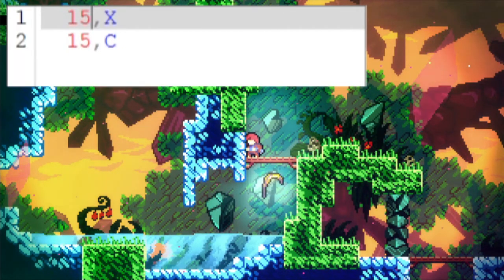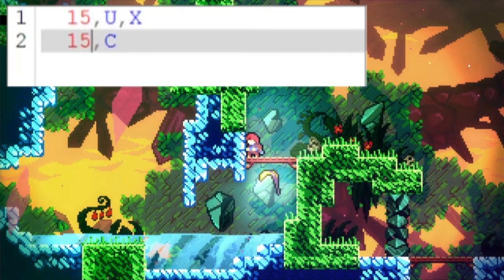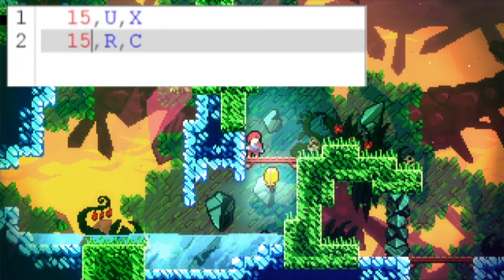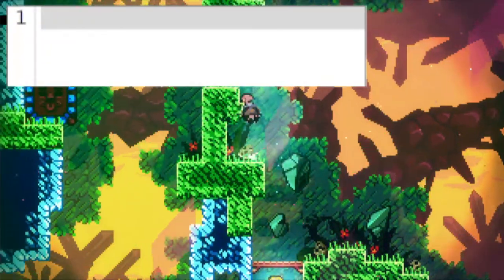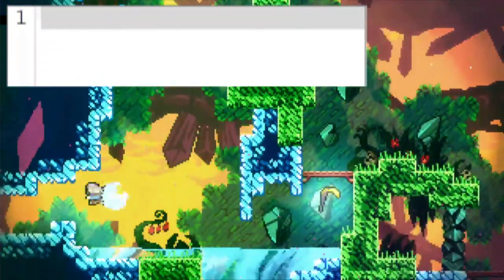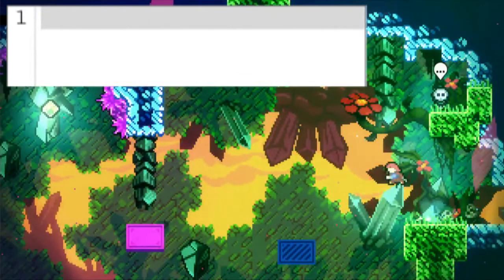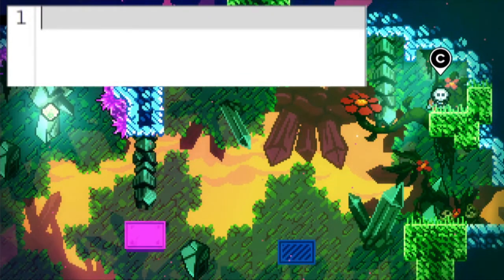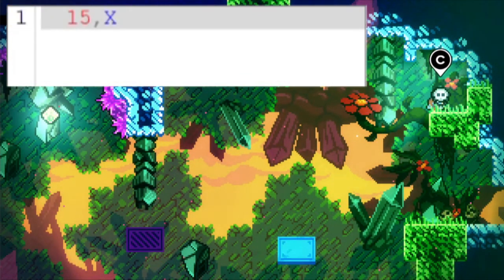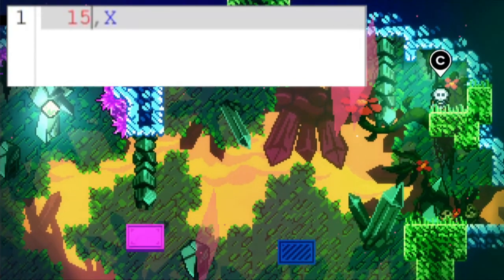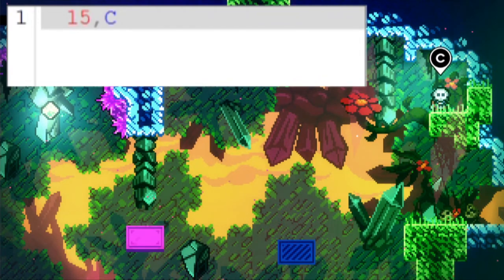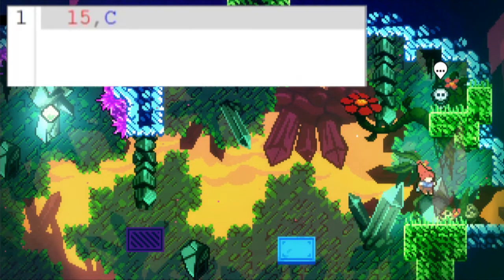So if I do dash up for 15 frames and then immediately dash to the right, you'd see something like this. But the other thing that C is useful for is if you're in a room with something that's interactable, like for instance binoculars. If I try and do X in this location, it'll interact with the binoculars instead of dashing. So instead I use C, which is a non-interaction button.